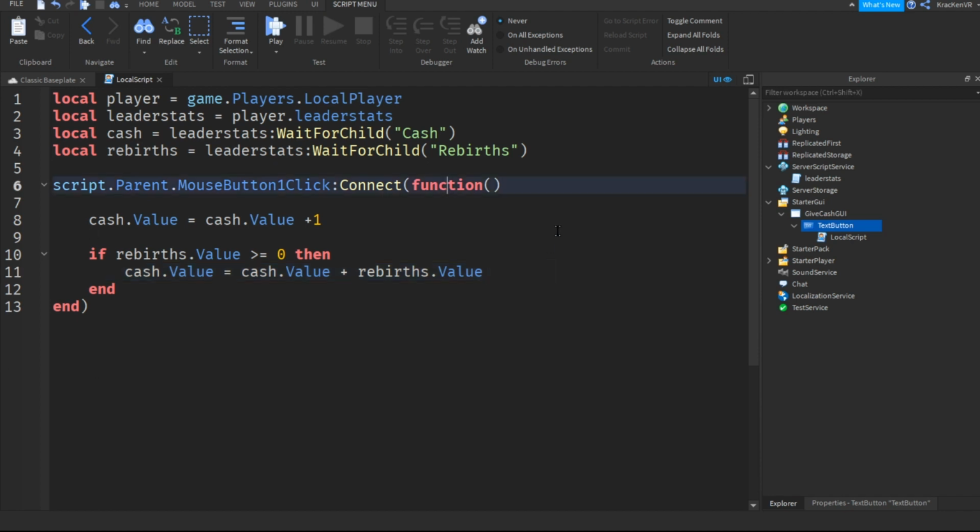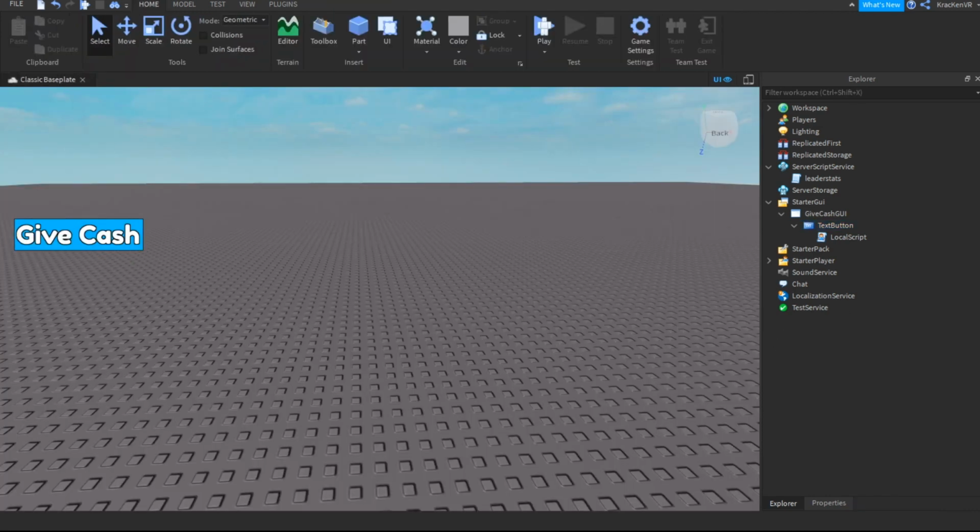So this will basically make a function when we click the button, and this function does the cash of the player will basically go up by 1, and if the player has more or 0 rebirths, then the cash is not going to be plus 1, but plus the rebirths that they have. So if they have 2 rebirths, it will do a multiplier. It will go plus 2. So this is good.